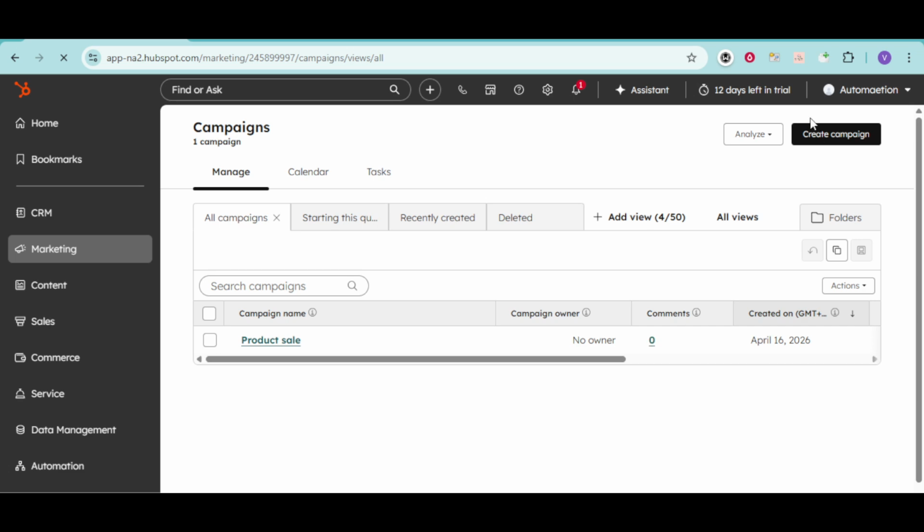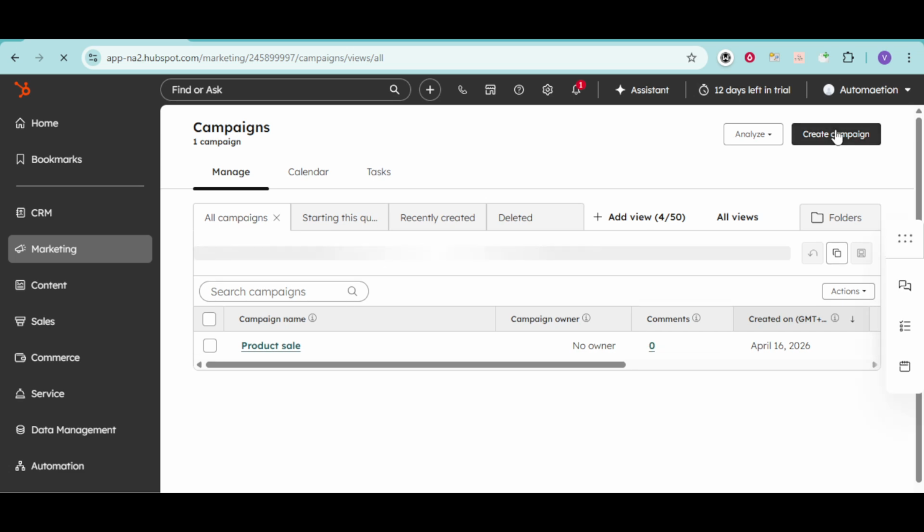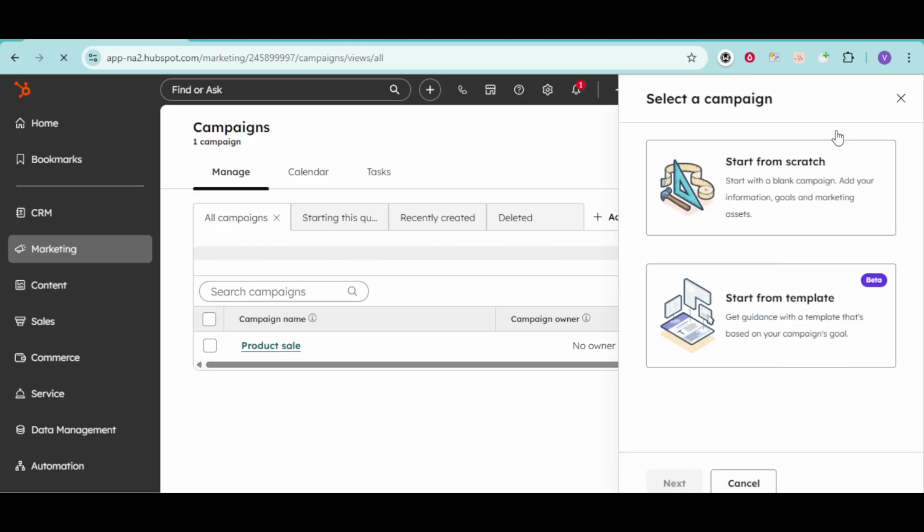with your marketing efforts. Now that you're in the campaign section, it's time to create a new campaign. Look for the Create a Campaign button. It's usually located in the top right corner of the screen. Click on it and HubSpot will prompt you to enter the details of your new campaign. Here is where you can start to see your campaign take shape.